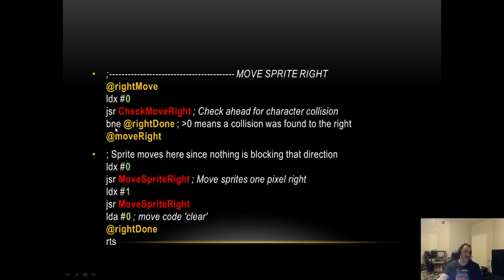So BNE, branch not equal, means if it's not equal to 0, the right was done here. Otherwise, it's going to go right into moving the sprite. So it's free to move here. Otherwise, a collision was found. And that's why I said greater than 0 means a collision was found to the right.